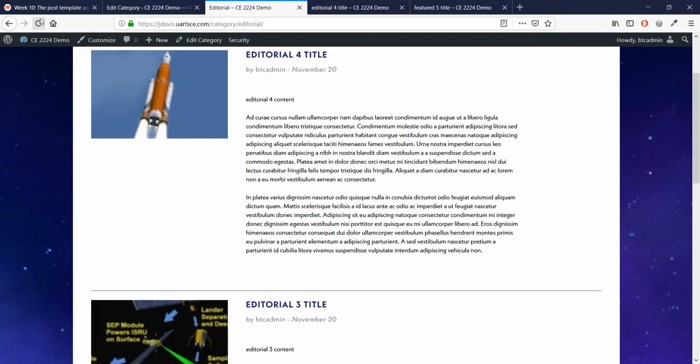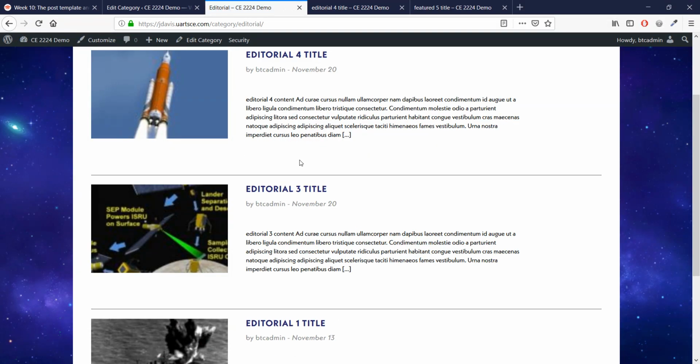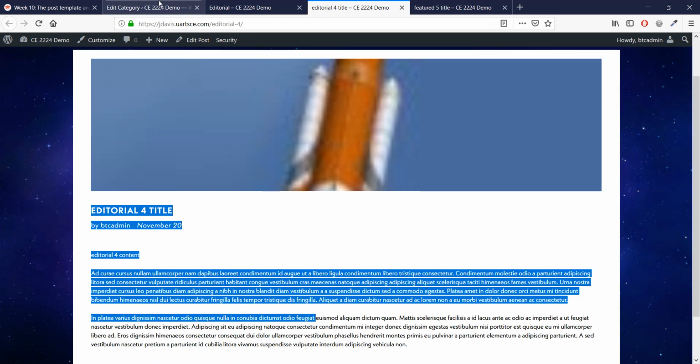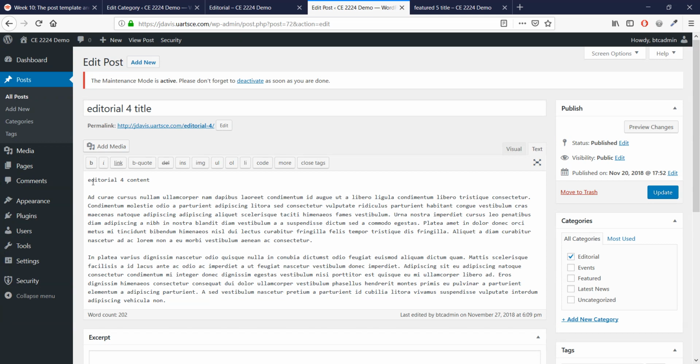Now when we take a look at it, we get a much shorter bit of information here. Where is that information coming from? Well, it's coming from one of two places. If I go to edit the post here, you'll see that where it says editorial for content, and it's got a whole bunch of Latin here.